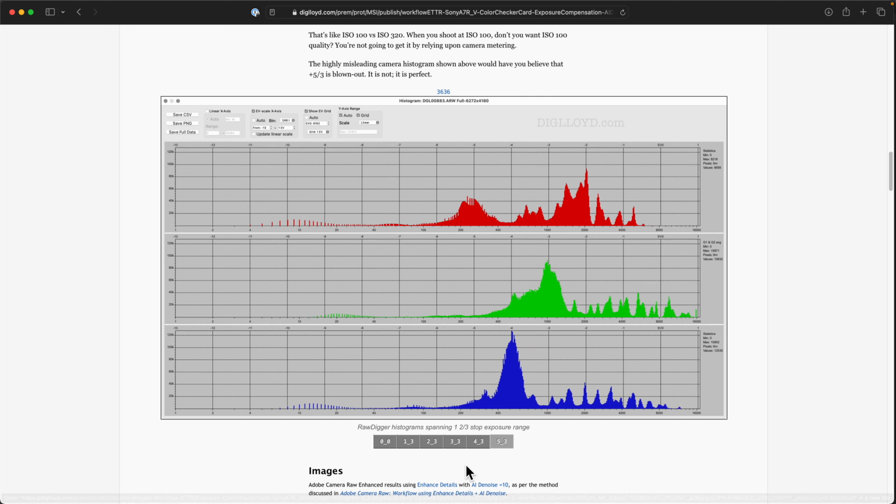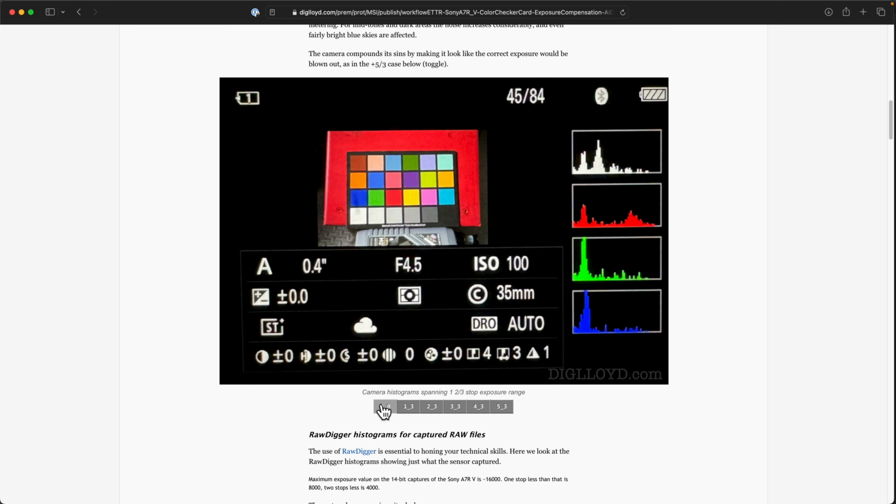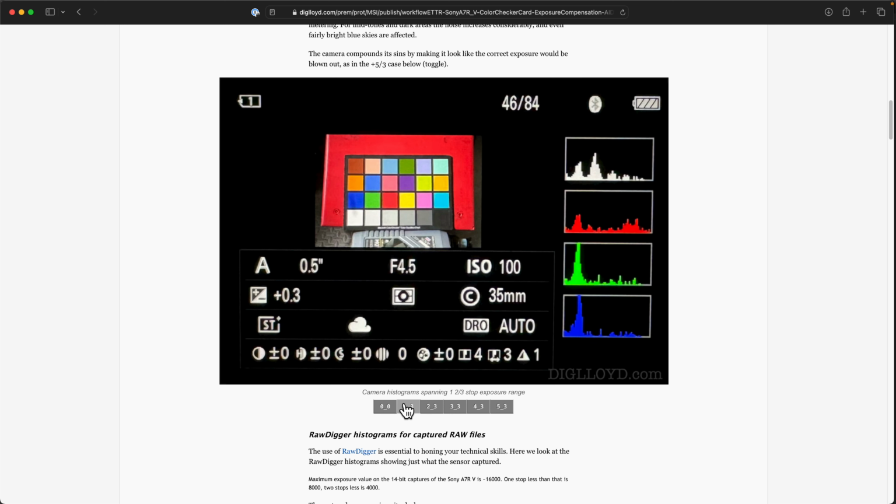Here's our +5/3 versus +0. It's obvious once we get to here, if you go from here at plus 1/3, that looks like that's the thing, because the red's almost there. But keep going, 2/3, 1/3. So the camera's doing a terrible job of giving us a histogram. It looks like all his red is blown out, and the green and blue are mashed up against there.